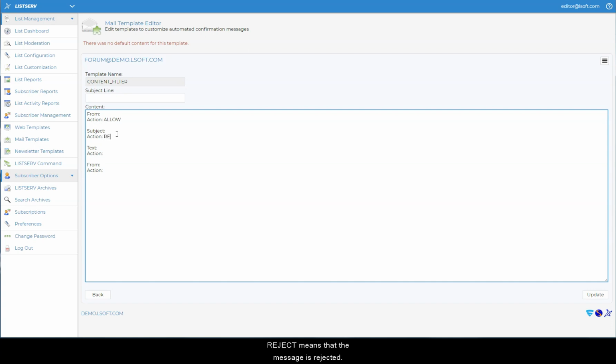Reject means that the message is rejected. LISTSERV will send an automatic email to the person who posted the message with the reason for the rejection. Moderate means that the message is forwarded to the moderators to be manually approved or rejected. Discard means that the message is discarded without notification.